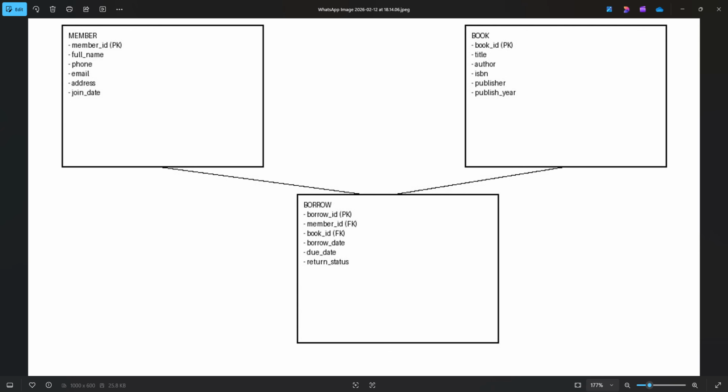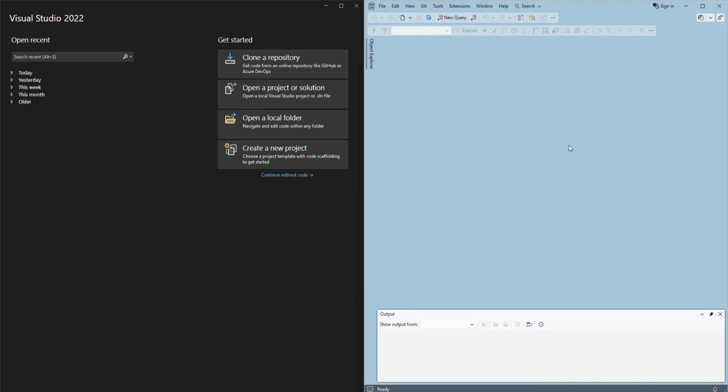And yeah, this is the lesson for today. We connect three tables: member, book, and borrow. Borrow is the main table, storing member ID and book ID as foreign keys. We're going to use some joins to display names instead of IDs. Then this is how a real system works. So let's go.